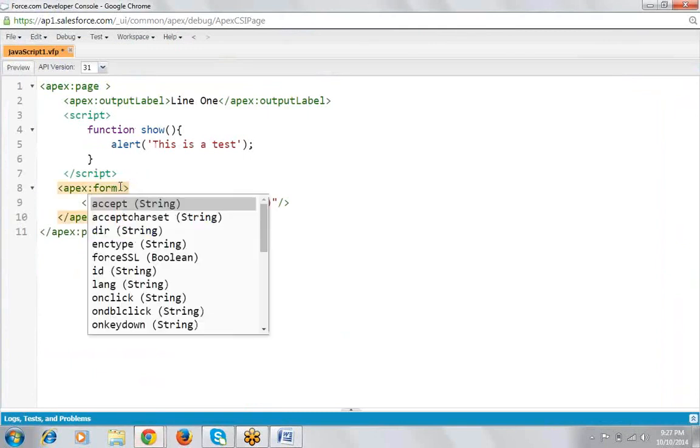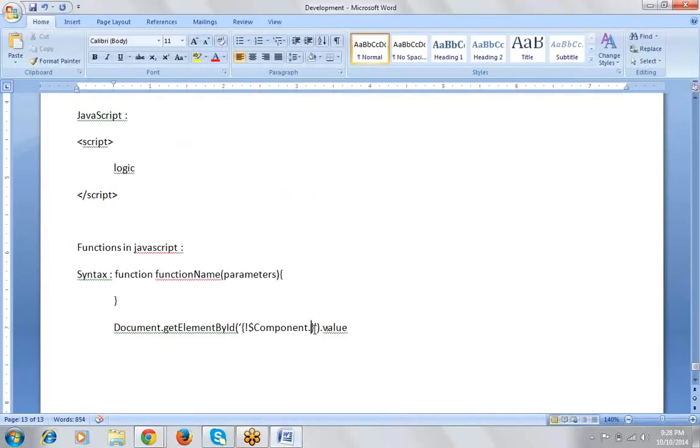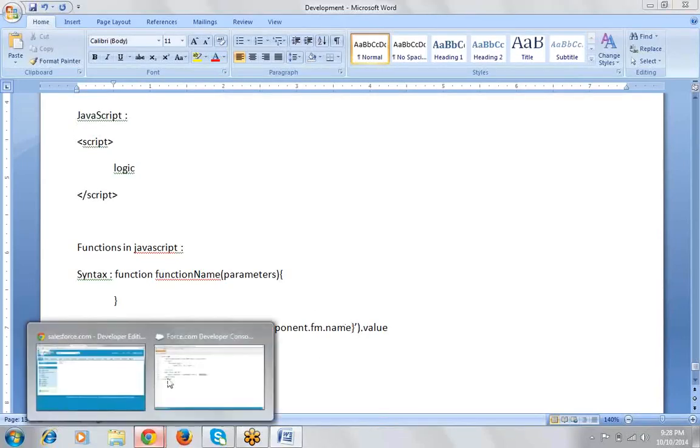So I am using here id equal to fm and id equal to name. Now if I want to refer to the input text, the component ID is name. The component ID of form is fm. So if you want to refer to a component, we have to give the ID of the component. So it is fm.name. When you give it, it is going to go to the component within the form fm whose component ID is name, and it is going to refer to the name. So let me give an idea here.